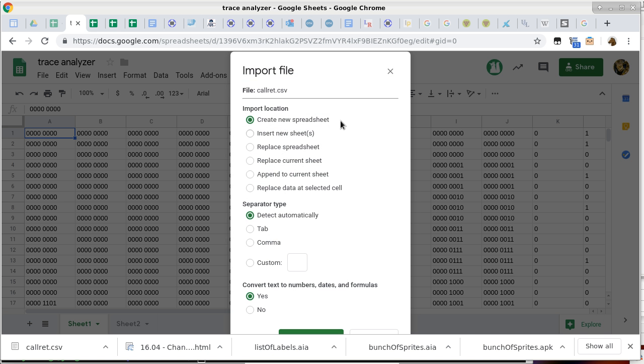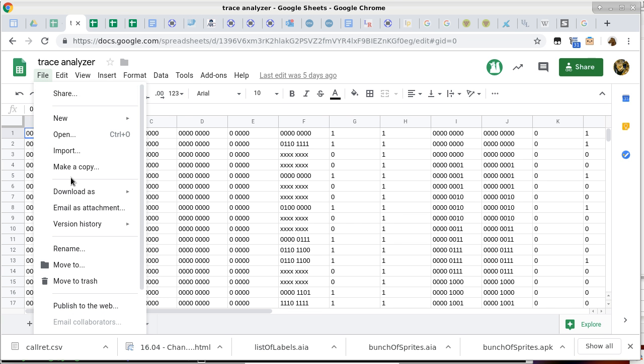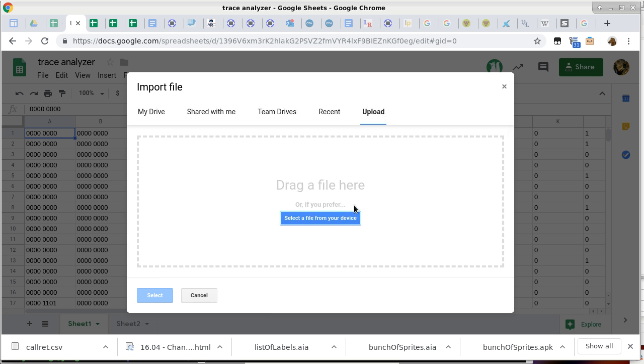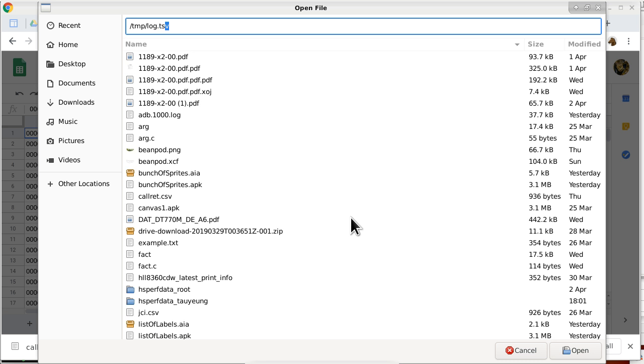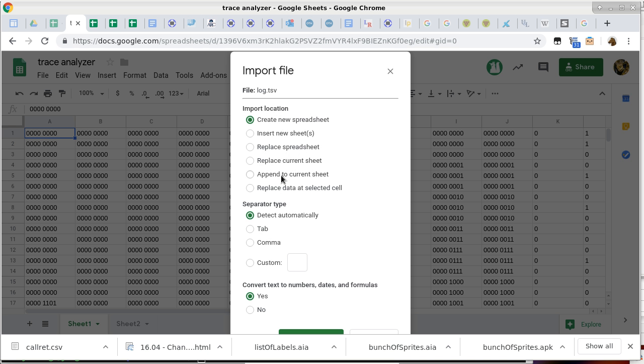Nope, that's not it. It's log.tsv. Okay, let's do it one more time. So we go to import, upload. It's log.tsv. There we go. And then you have to pick the right options.